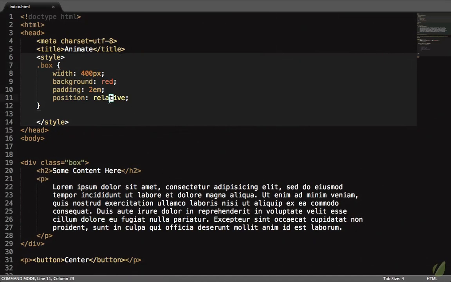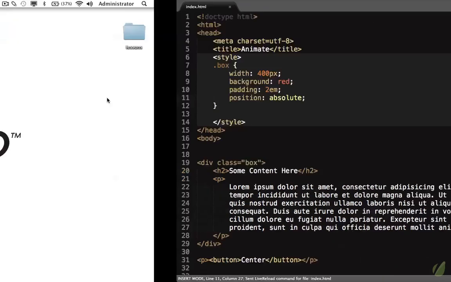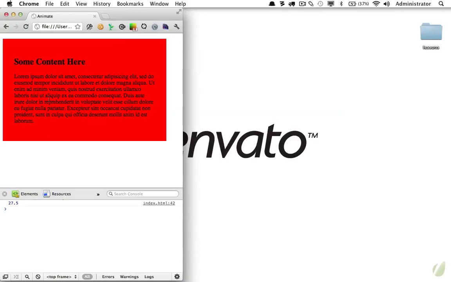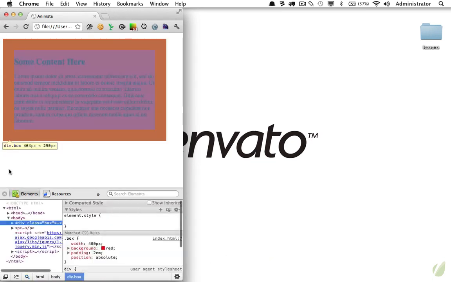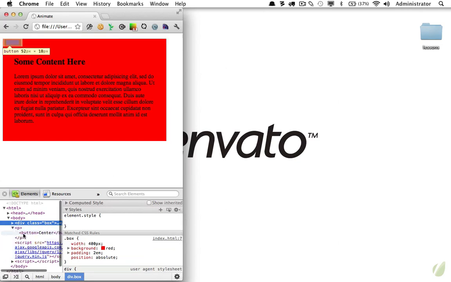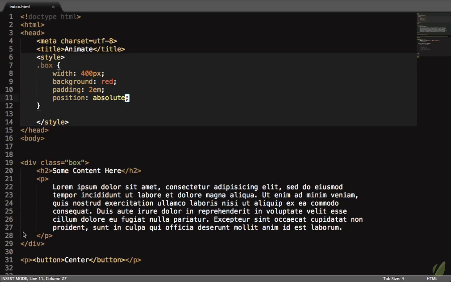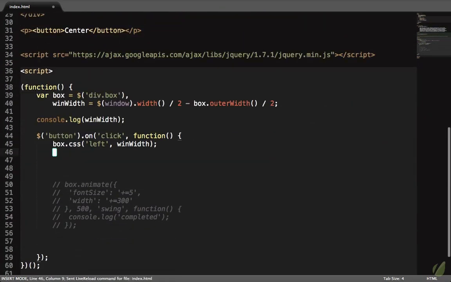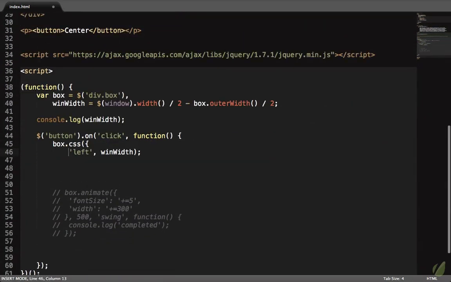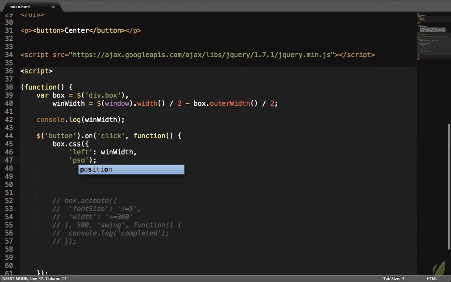So if we switch that to absolute, but now when I come back, you'll see that because it's absolutely positioned, it's taken out of the flow of the document, and now the button has been placed all the way at the top. You can't even see it at this point, but it is there at the very top. So what we'll do is we'll dynamically apply that value. Right here, we will pass an object, and then we'll also set the position to absolute.